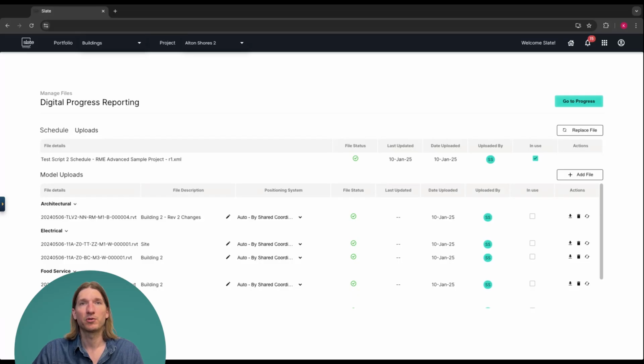The next step in the process is linking geometry to the schedule activities. And so I'm going to select one of the models here. When you're working in Slate, you can choose to select just one model, or you might want to select multiple models at a time to show an assembly.